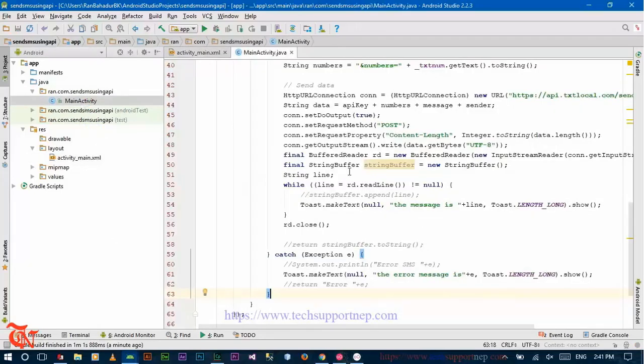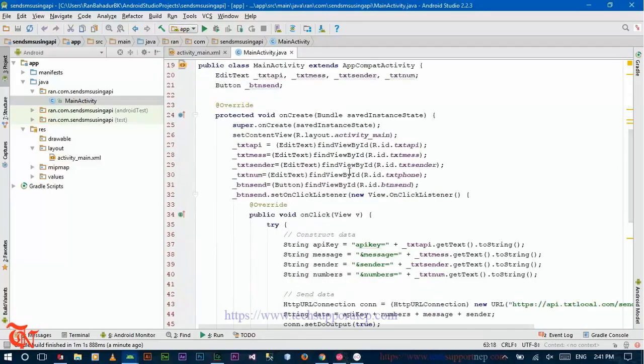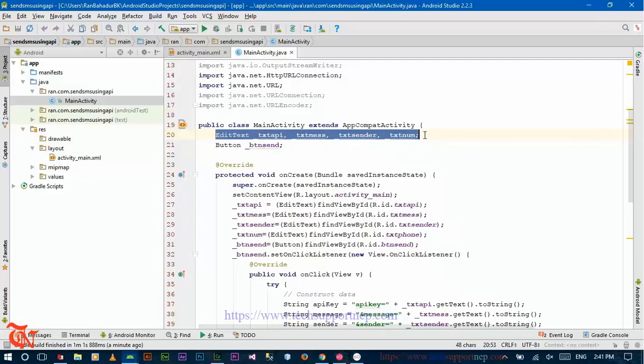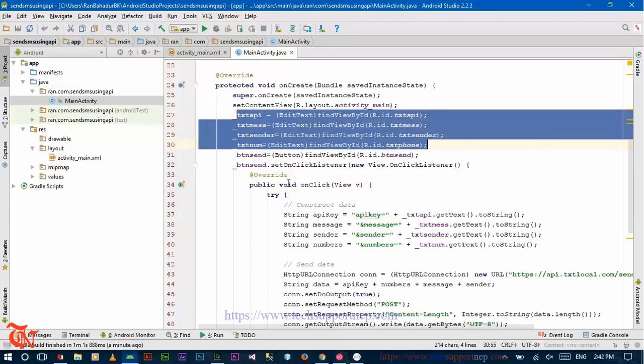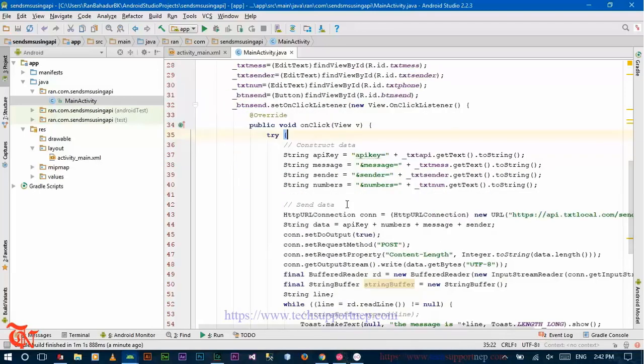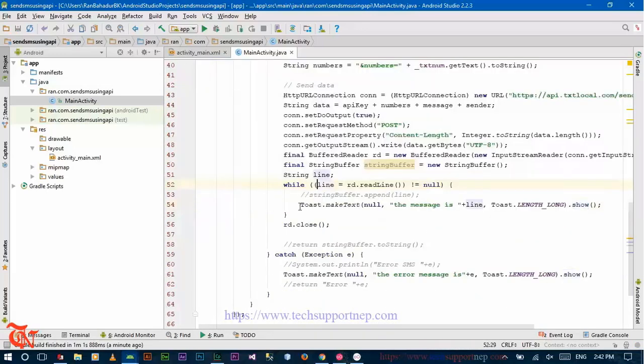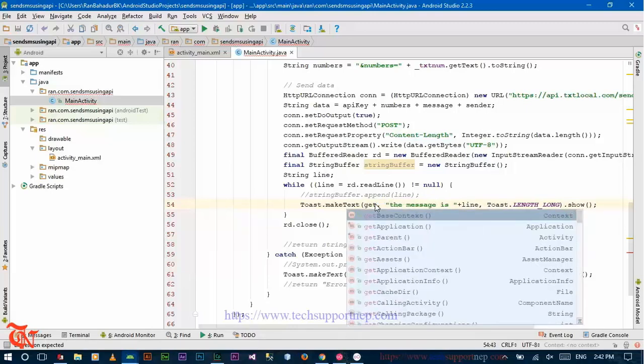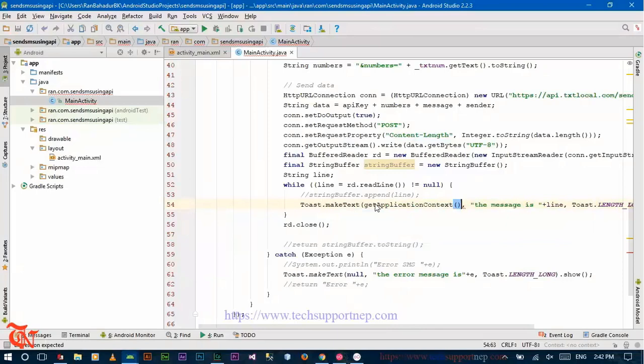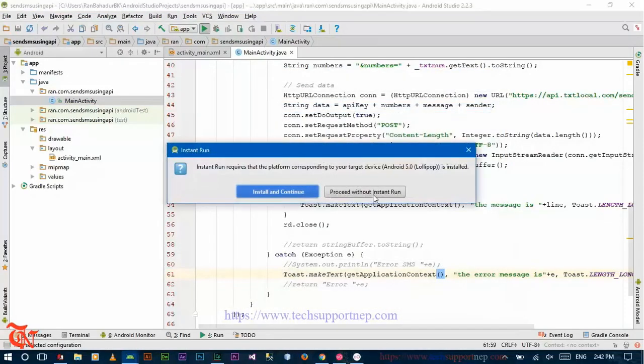Go back to the MainActivity Java file and examine the code from top to bottom. Here we declare the text fields and button, initialize them over here, and we create the listener event of this button and copy this API code from the web page. Now we wrote this code over here for Toast.makeText. Oh, I am extremely sorry. Here we should write getApplicationContext. Again here getApplicationContext. Now again run our project.